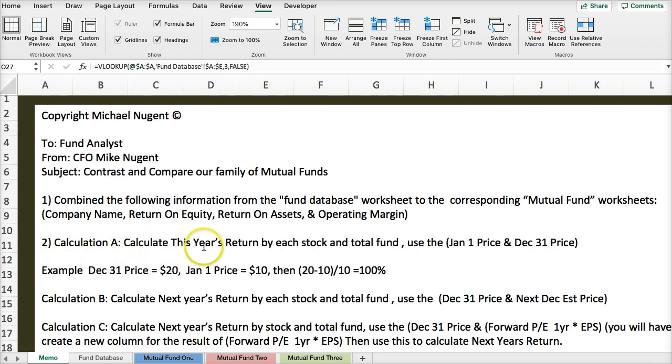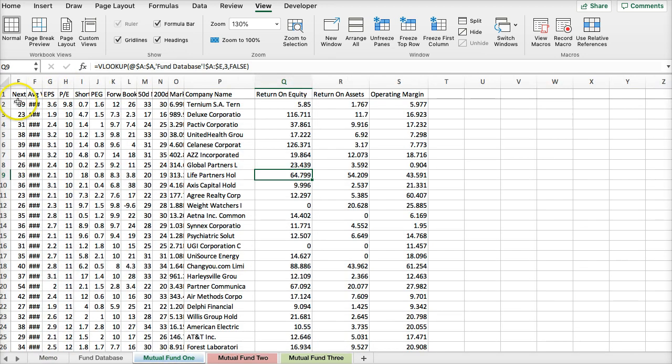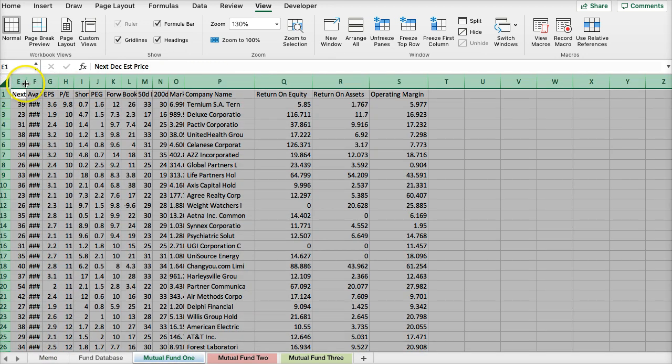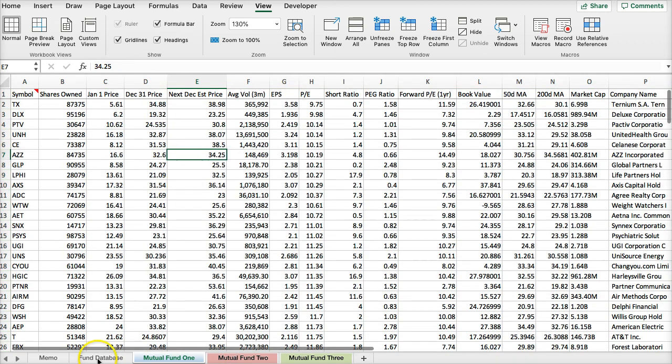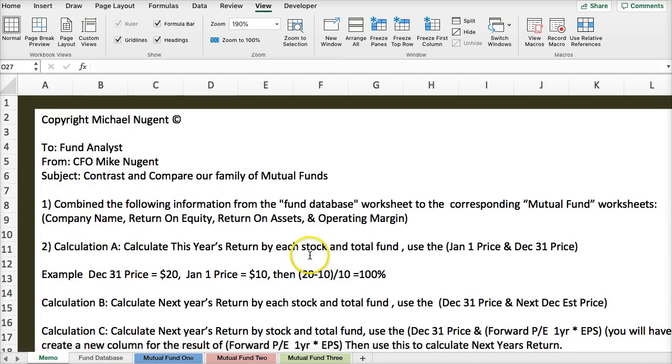Step 2, calculate this year's return by each stock and total fund. All right. So first thing we're going to do here is let me resize all the columns. And then let's just go back and see here. So what they want me to use here is January 1st price and December 31st price. So we started the year on January 1st, we ended in December 31st, and there's a nice example here of how to calculate the return, which is new minus old divided by old is how I look at it.